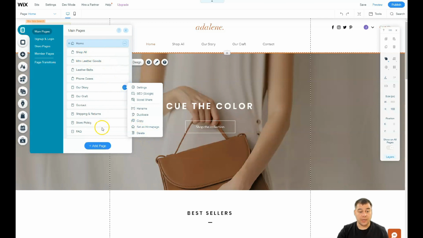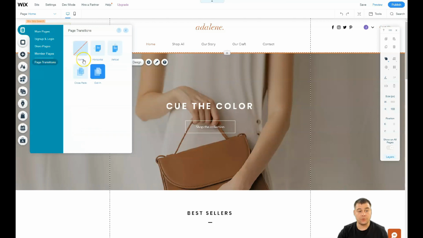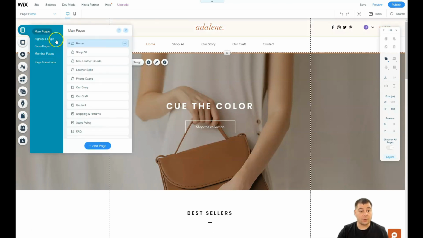Or we can add more pages if you want more pages, if you have a lot of products. A sign up and login bar also, you can build it up here to make your clients get online to your site. Yeah, store pages, member pages, and page transitions was important. Also, you can choose what's happening. It's horizontal switch, vertical, crossfade, in out. Alrighty, one more thing here.